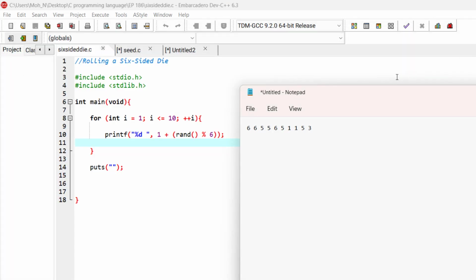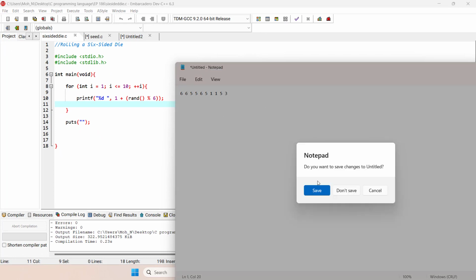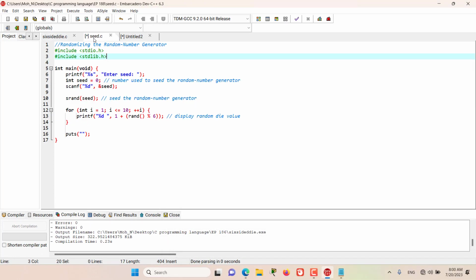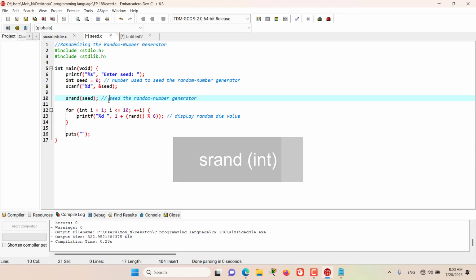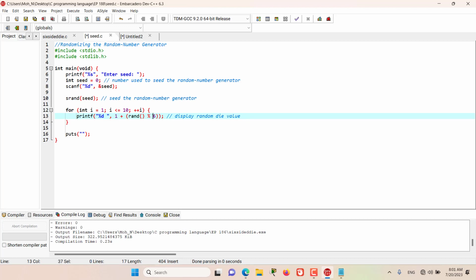So let's close this window and see our next program where we have used the srand function. This function srand takes an integer argument and seeds the random function to produce a different sequence of random numbers for each program execution. Here I have written a program where we ask the user to enter a seed number, and then 10 random numbers are generated that are going to be between 1 and 6.